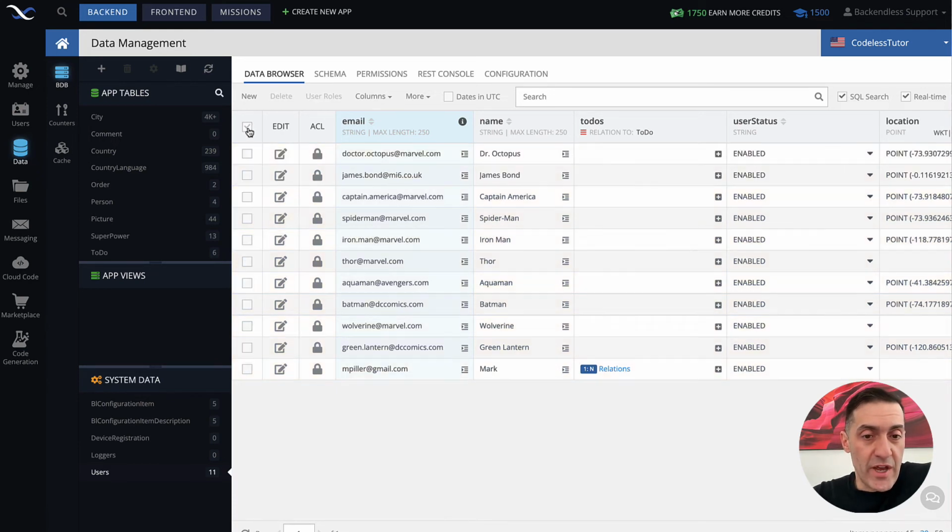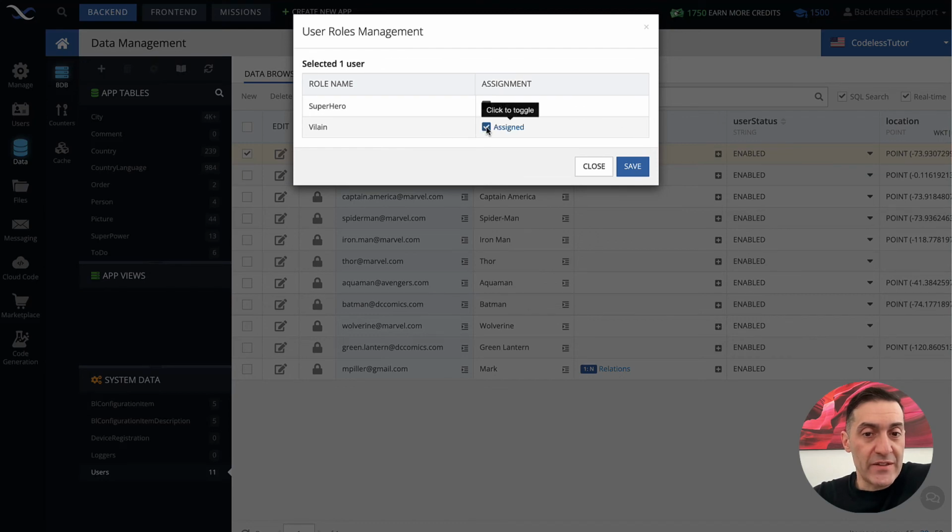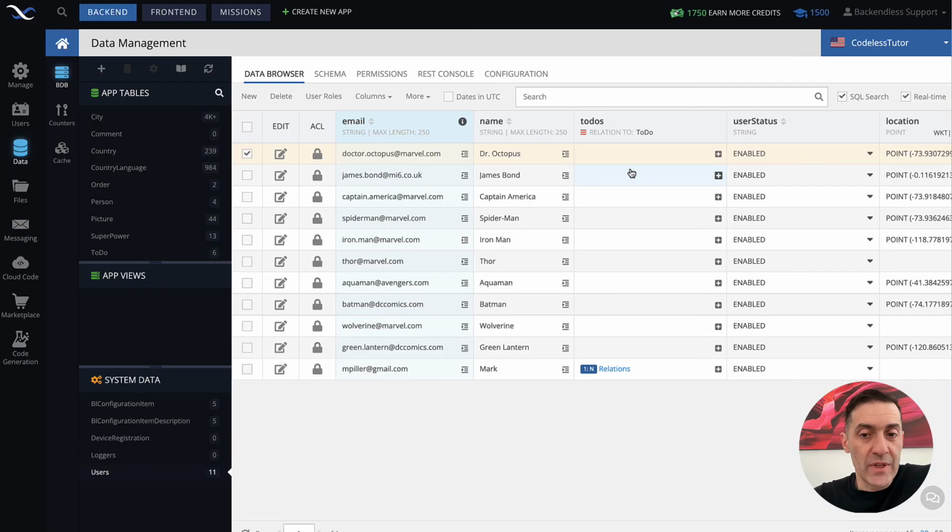Now, for the other one, Dr. Octopus, he is evil, so we will select the villain role. And that's it. So at this point, when those users log in, anything that is allowed or denied to those specific roles will automatically be enforced by Backendless.